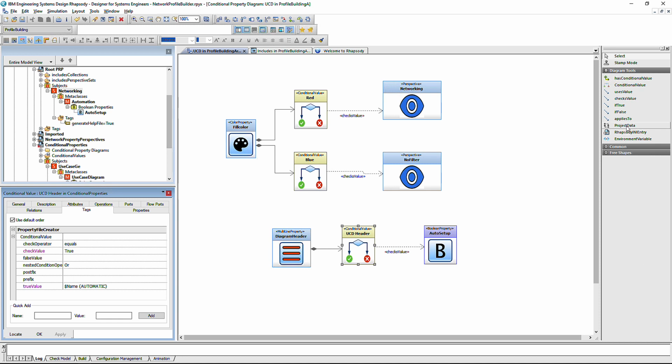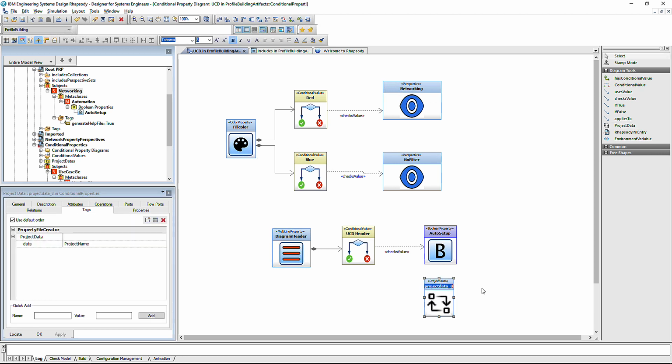For the false value, I'll use something a little more interesting. Let's create a new project data model element. And in its tags, let's select some piece of project data. Let's select project name. Now there we can also use things like other properties. We can use environment variables, even Rhapsody INI file entries.